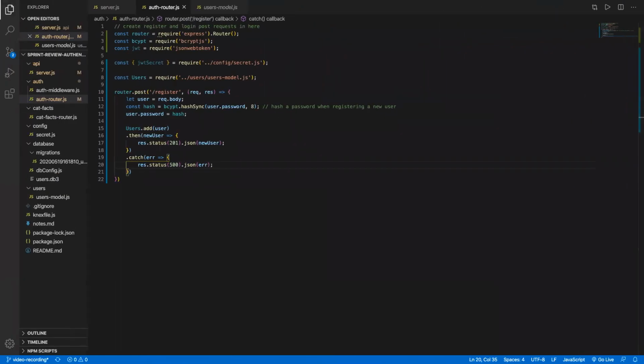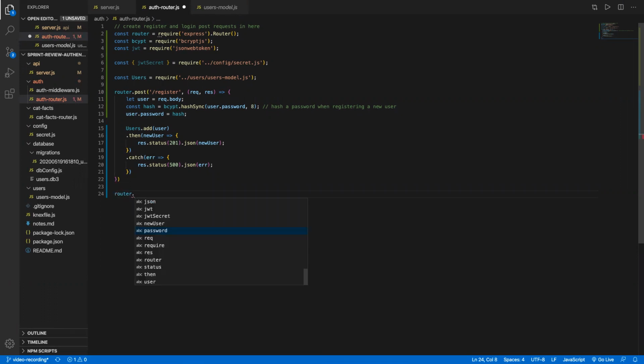All right, so that's it for our register. So now we're going to move on to our login. So let's just go right in and say router dot post. I almost said login, but that's not where login goes. Login goes right here, dash login. So again, this is going to be the rest of your endpoint here. You're going to say API/auth/login. And it's a post request. Register and login are both post requests. So make sure that you make them as such.